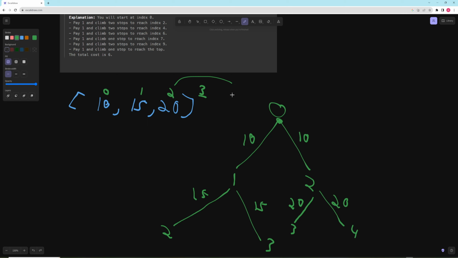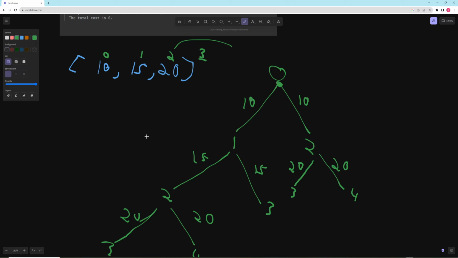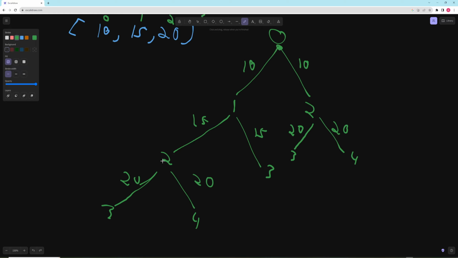So if you come too far, that's an invalid solution. And the same thing, let's look at index 2 here. We would pay the same thing, right? 20, 20, get to index 3, and get to index 4. And you could see that even for this very small example, index 2 shows up twice. And this tree and this tree are exactly the same.